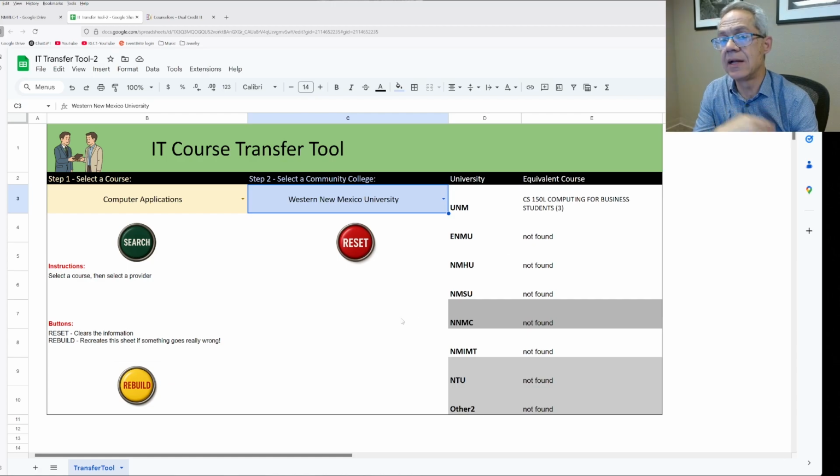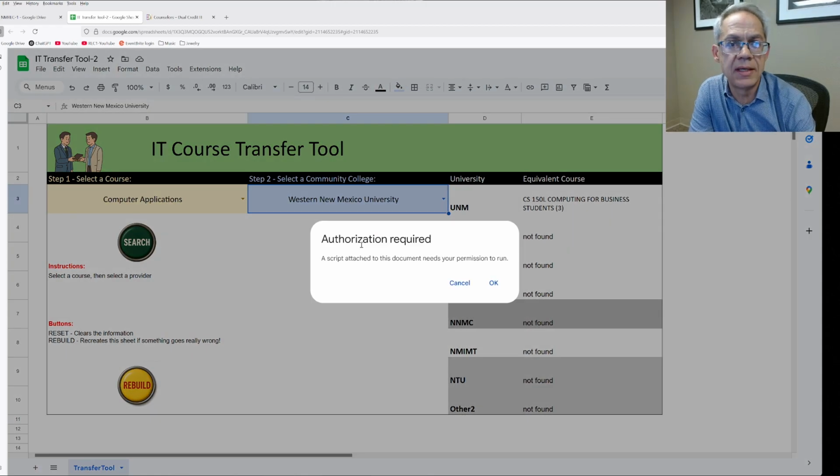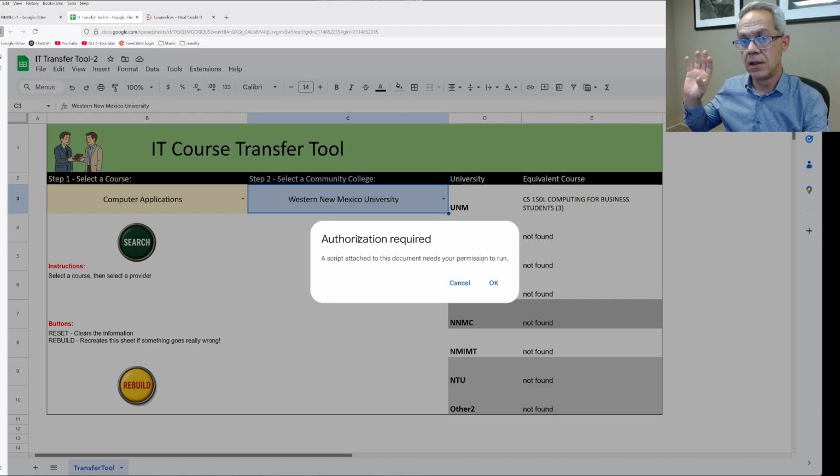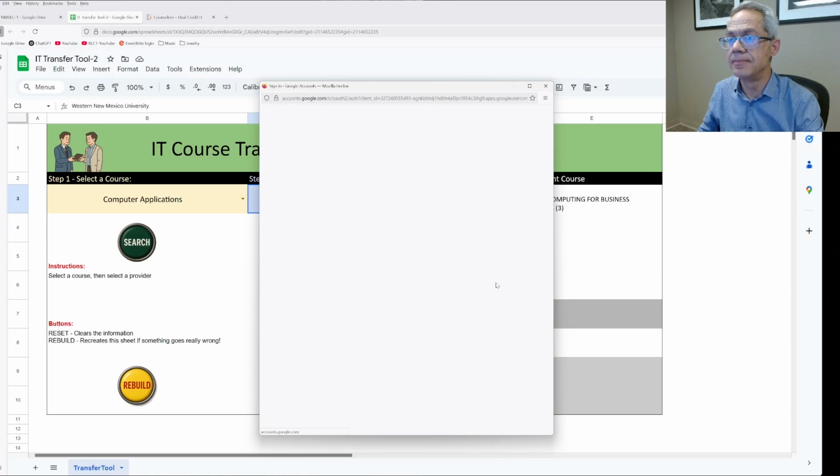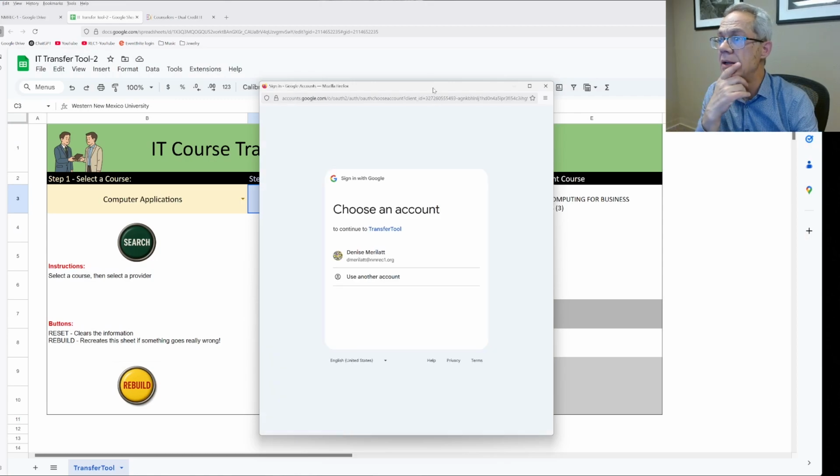Now, let's clear all those out by hitting the reset button. So, reset. And this is where we're going to need a few extra steps. Authorization required. Basically, it needs your permission to run all of that behind the scenes coding. A script needs your permission to run. So, okay, because that's what we want. Now, at this point, we have to choose the account. You will choose your Google account here.